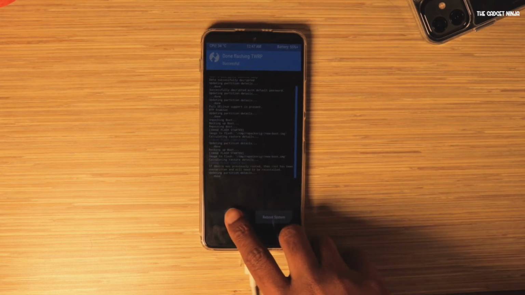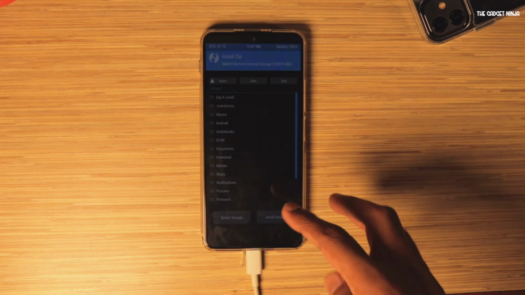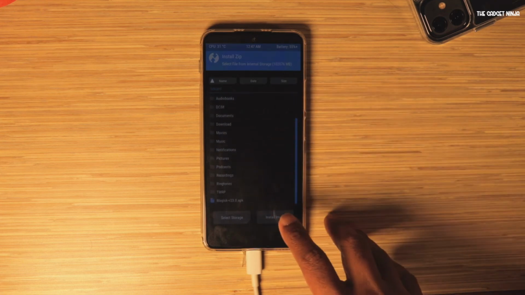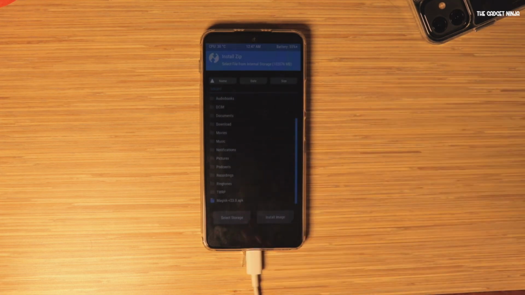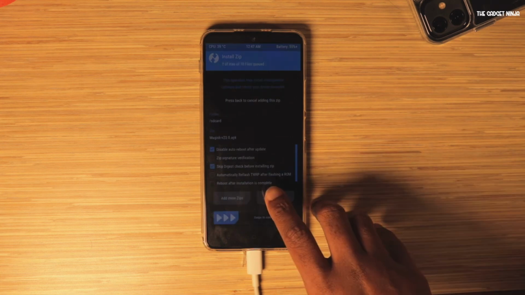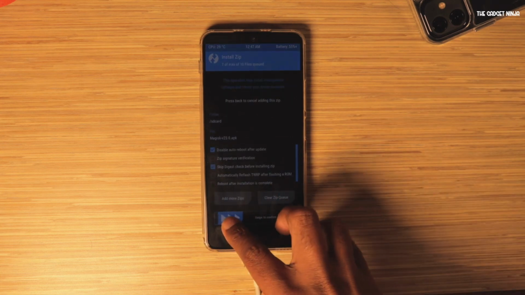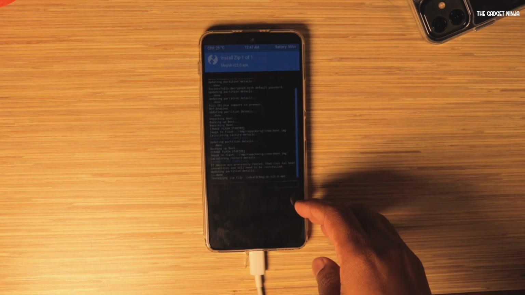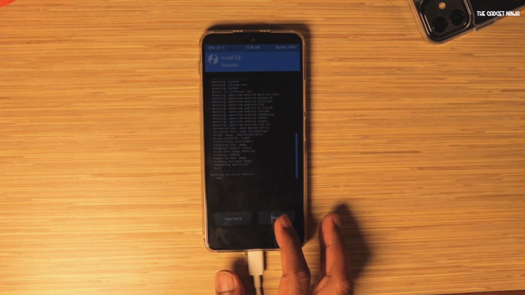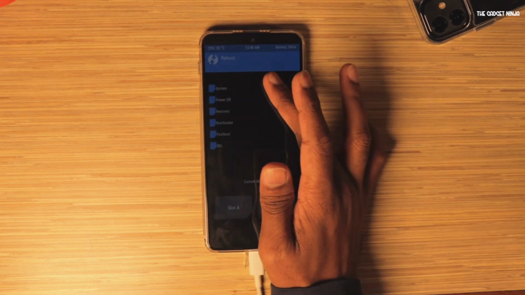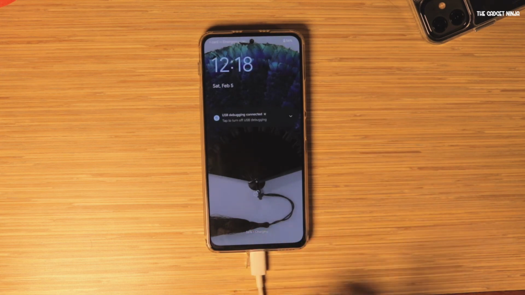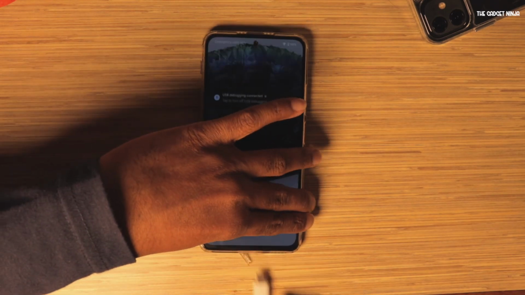We will root our device again. Now remember we had copied Magisk onto internal storage. Here it is, Magisk V23. Tap on it and swipe to install. So it's done. Let's just reboot the phone. Now just disconnect the device. That's it. It was quite fast.